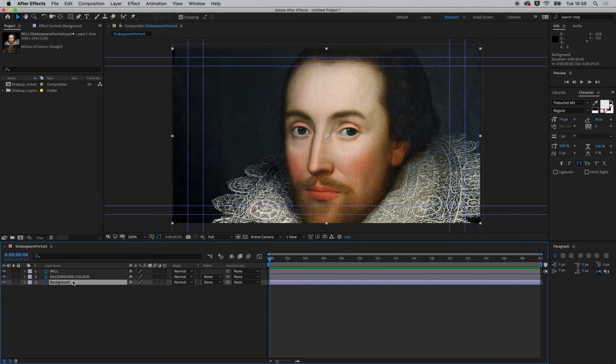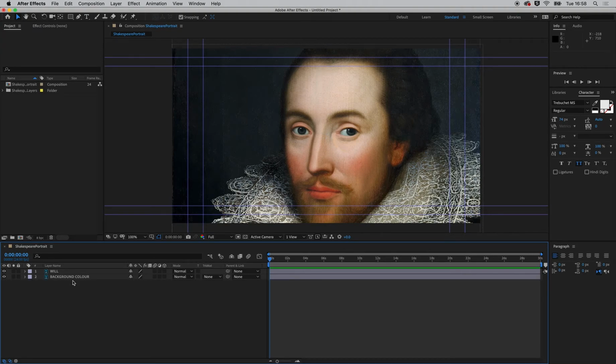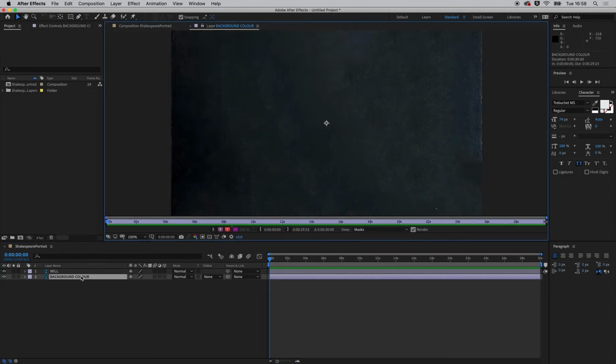That one's junk, so I'm just going to select it and press delete and get rid of it. Just hit the delete key on the keyboard to select and delete a layer. If you want to change a layer name, just hit the enter key.